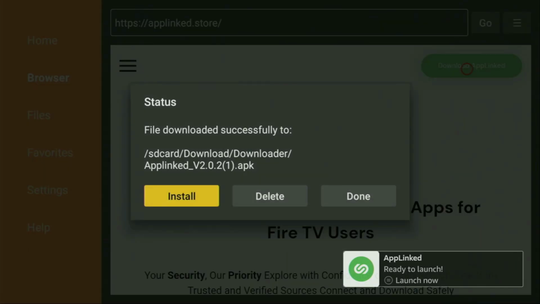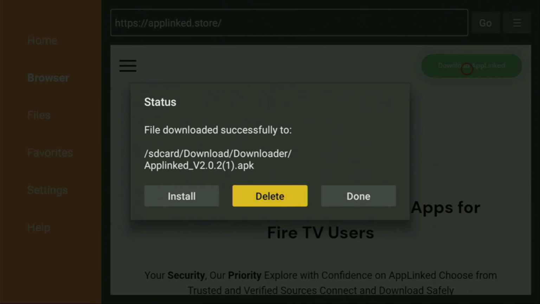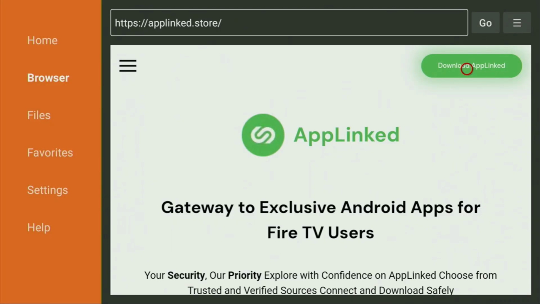After that, don't click on open yet, instead press on done, because here we'll have an option to delete the installation file, as we don't really need it anymore on our device. So click on delete and then delete once again. This way we saved you some free space on your Firestick.